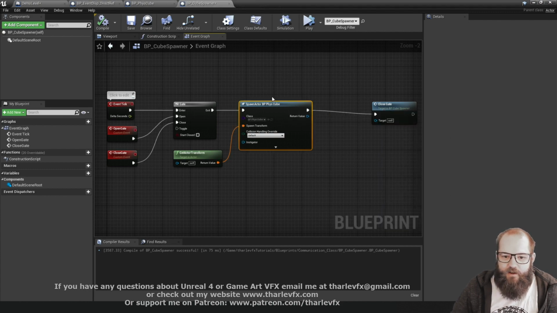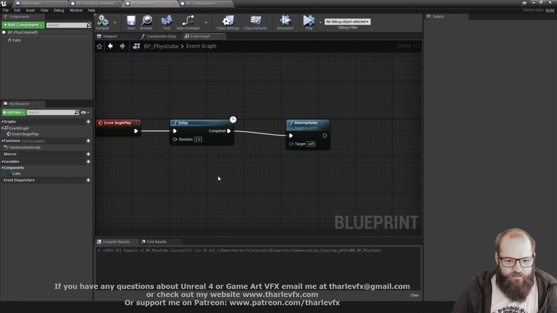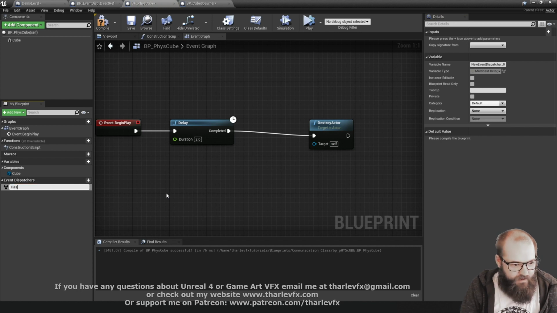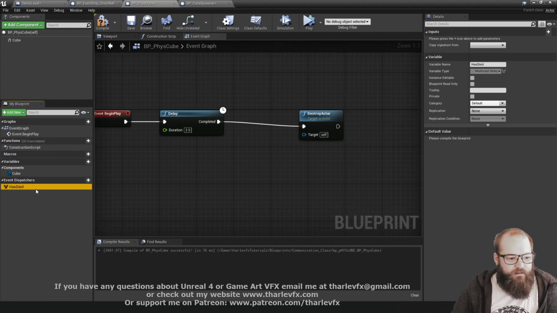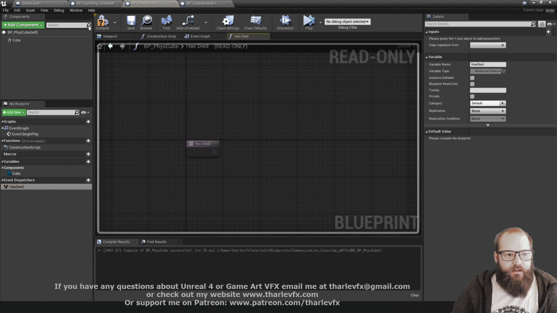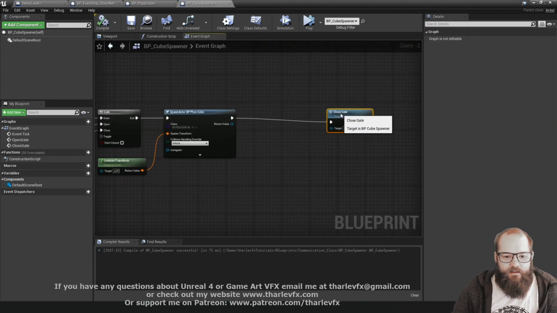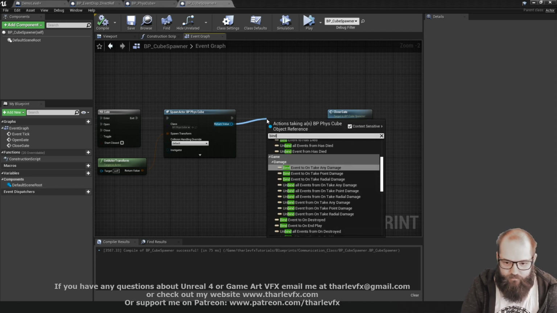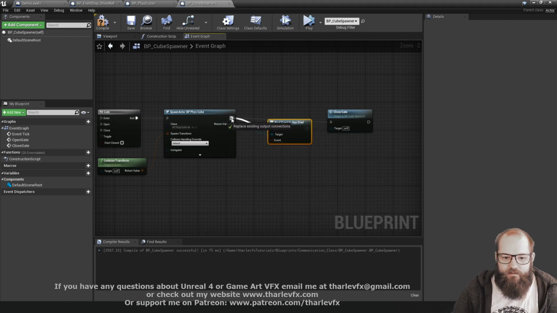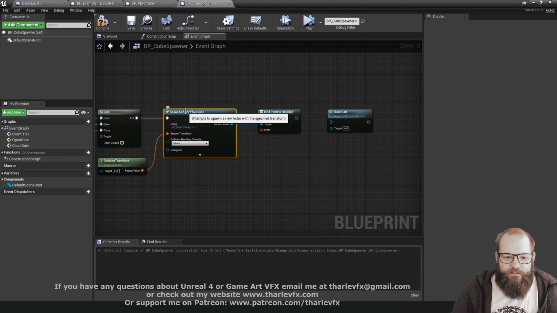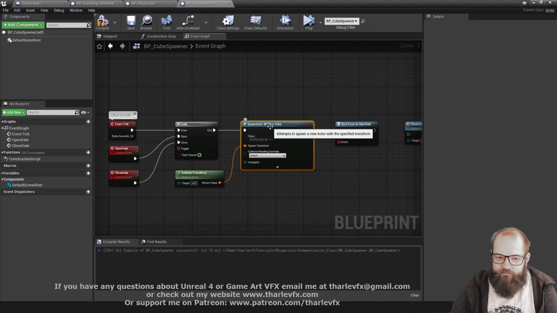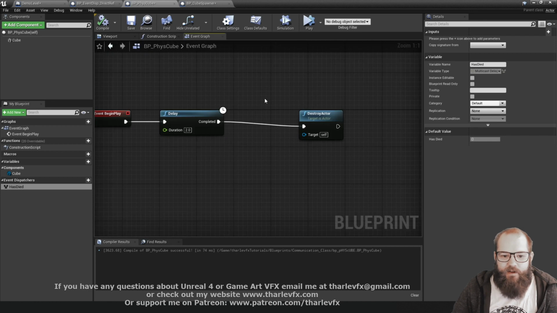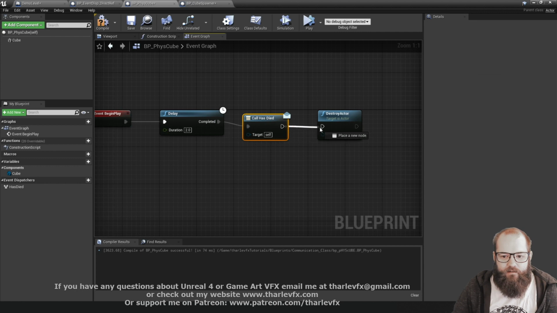So if I go back into my physics cube over here, if I create an event dispatcher in here, and I'm going to call this has died. If I go in and just make sure I'm getting this right, I can do a bind to has died. So now this cube has an event inside it, that event dispatcher. This is what we've created here. We can't put anything inside that, but we can call that event just before we destroy the actor.